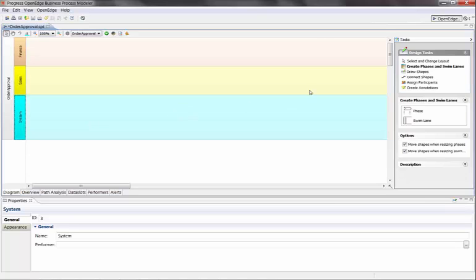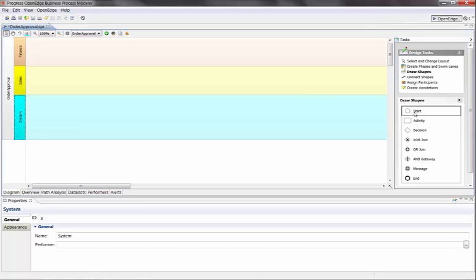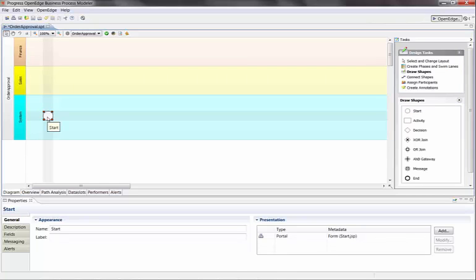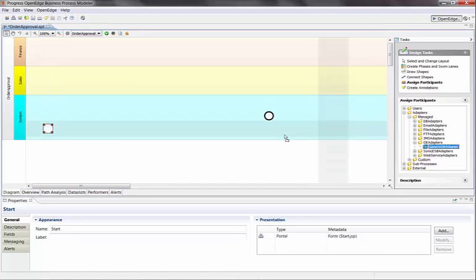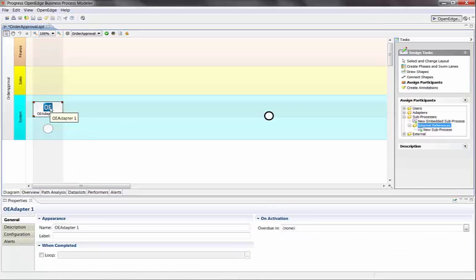So now we're ready to start. So we're going to grab our start. Every model has a start and an end. So how about we grab our end as well? We'll put our end in here. The next item we said we were going to do was a system process where we're going to call an OpenEdge program, and we grab that from our adapters section.